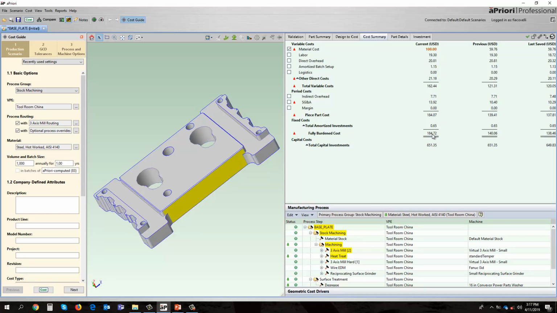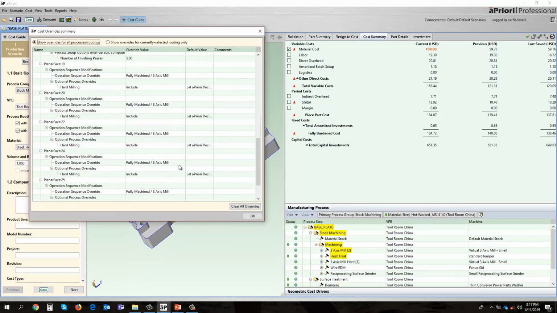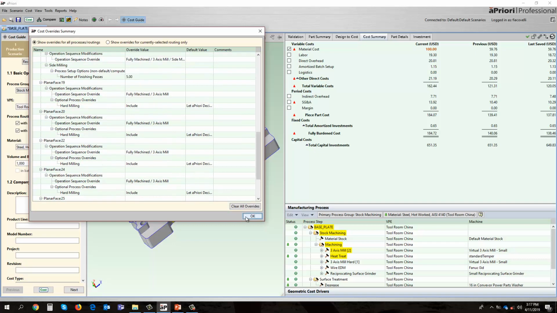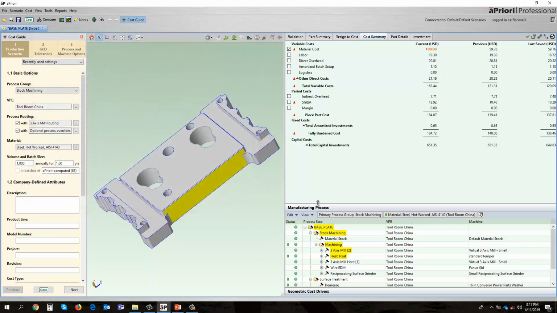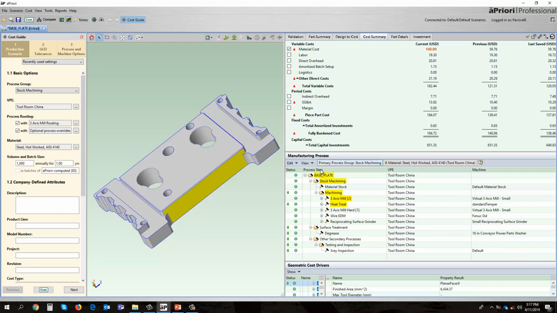So this has come back. We're at $184 now, and you could see that this has been changed. You've got $100 up here, and it's pretty obvious where the changes are. Once again, all those changes will be displayed for you in the cost override summary. So if you want to go see them, you can go look and see what those are and clear them all if you'd like.